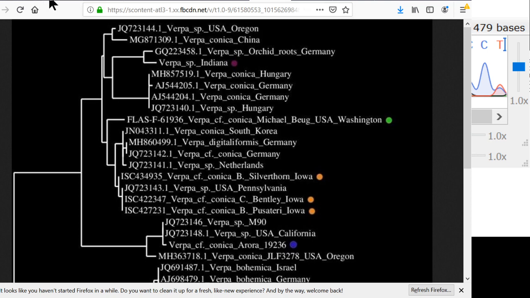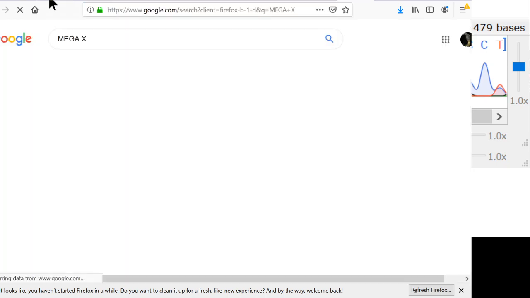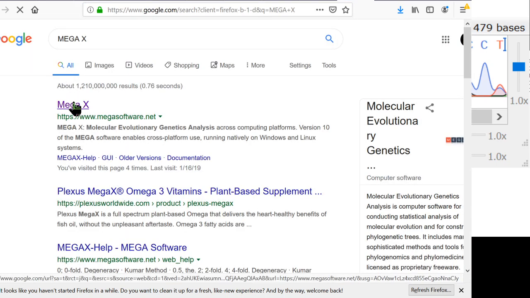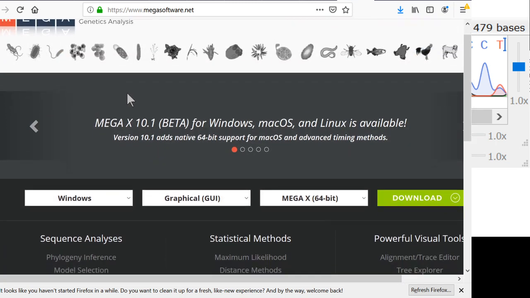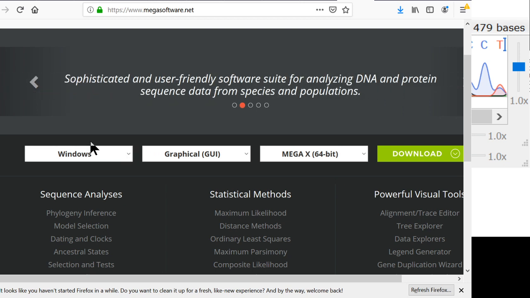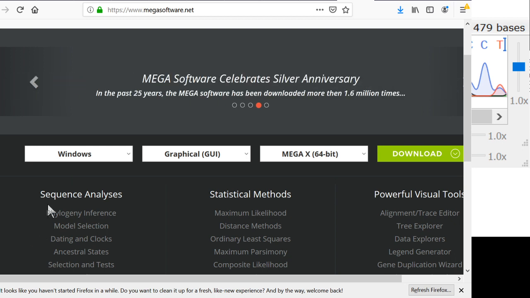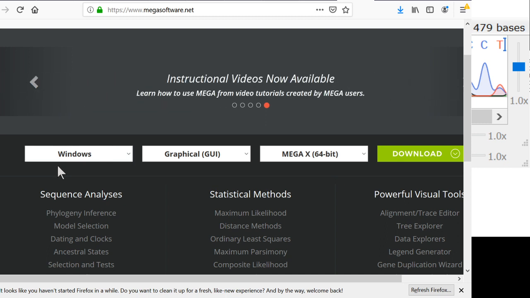There's a couple of programs that people use to do this sequence analysis. And probably the most popular program is called MegaX. So MegaX is from megasoftware.net. It's Mega version 10. 10.1 is the newest, so you can download this for free. It's got Windows, Macintosh, Linux. And so this is a really cool program, and it does all sorts of things, but usually what I use it for is doing an alignment. So I'll do an automatic alignment, and then I can verify that automatic alignment manually to make the alignment even more accurate.